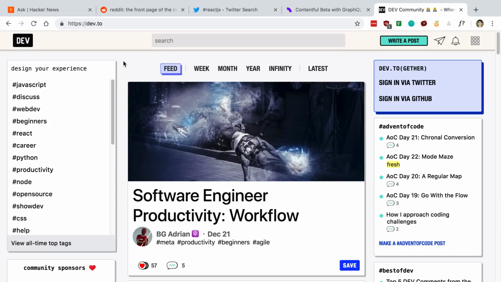So that's pretty much what I use. I'm curious what you guys use, or any recommendations of other sites that you like to visit to stay up to date and learn these new things that are coming out.